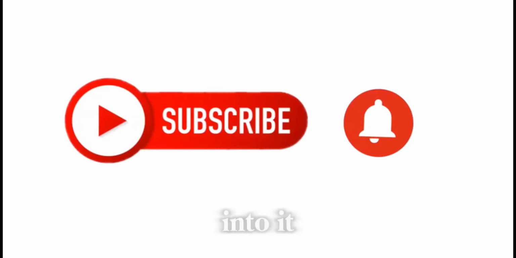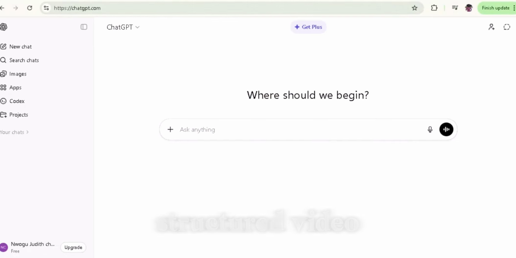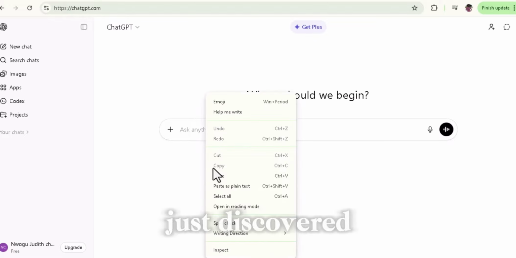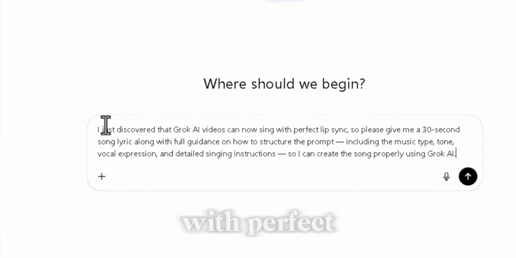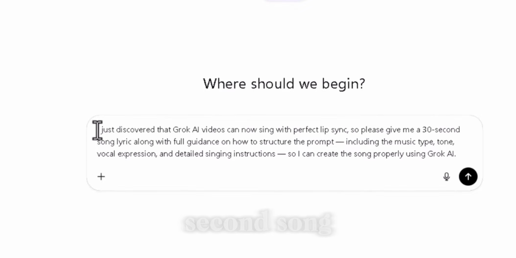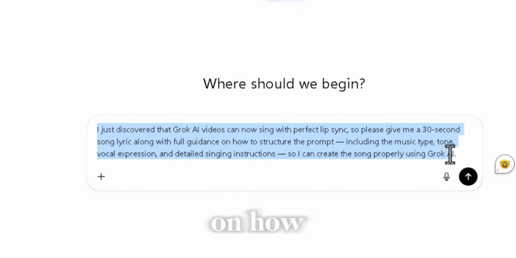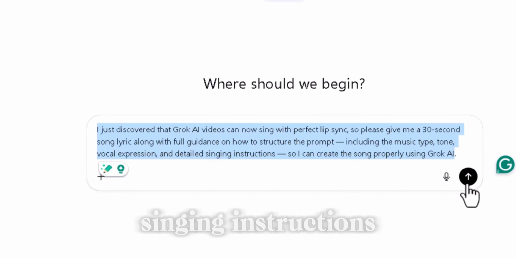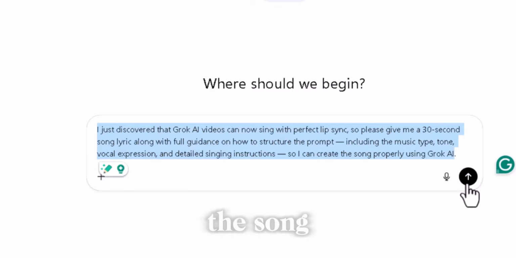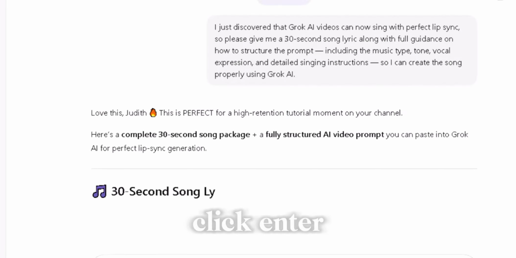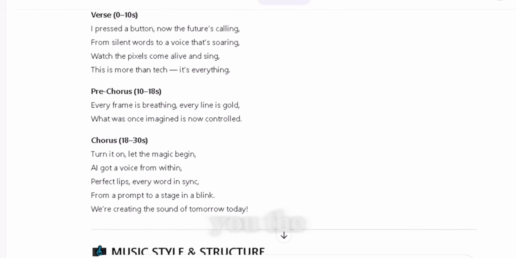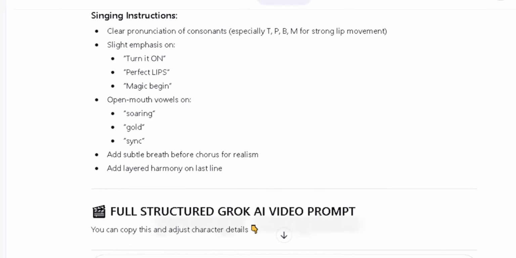Let's get into it. The first thing you need is your lyrics and a structured video prompt. Open ChatGPT and type, "I just discovered that Grok AI videos can now sing with perfect lip sync. Please give me 30-second song lyrics along with full guidance on how to structure the prompt, including the music style, tone, vocal expression, emotional direction, and detailed singing instructions, so I can create the song properly using Grok AI for AI video generation." Click Enter, and ChatGPT will immediately give you the lyrics and the structured prompt template.